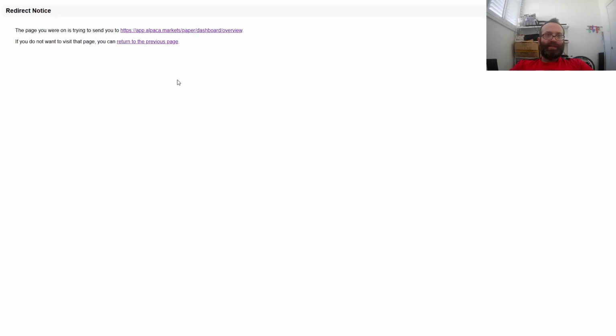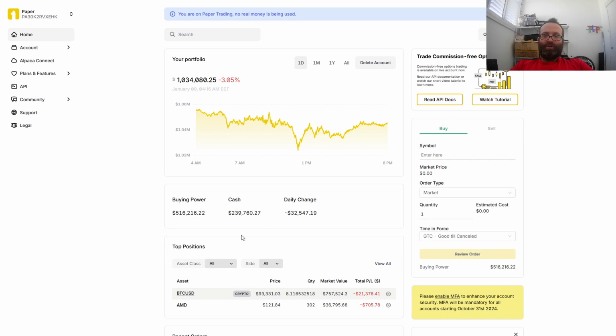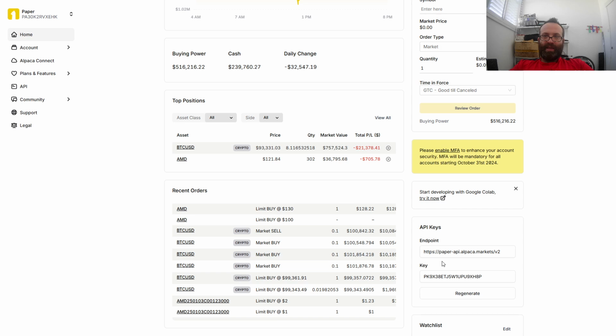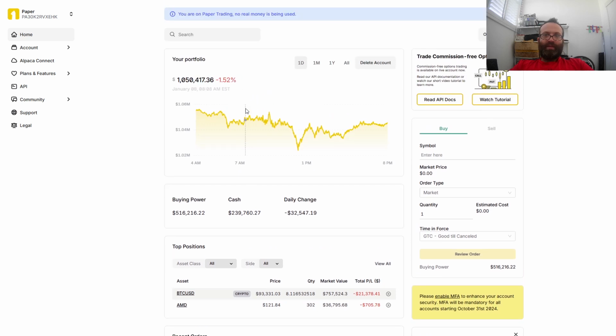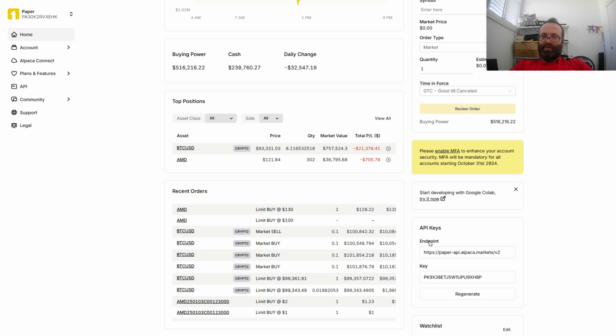So after we sign up, we log in, we go to the dashboard. What's cool about the dashboard is you see the value of your portfolio. This is a paper account. You see the trades you make. So what's cool is you make a trade, you have an order, you can see it right away. See, I have Bitcoin and AMD. We'll go into this in much more detail, but the interesting thing here is you go to home, and then you go to API keys. You have endpoint and key, and you can click regenerate. This will also give you the API secret. I don't want to click it because it'll ruin the keys I already have.